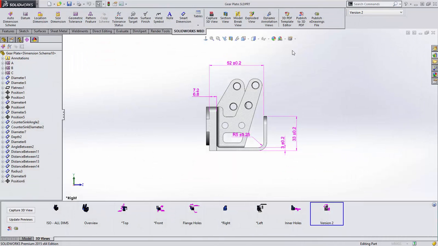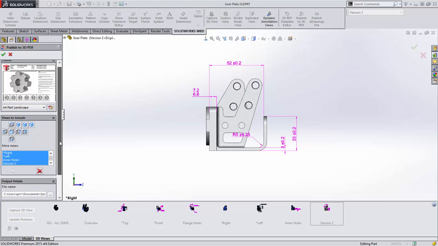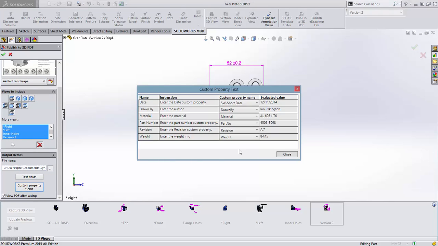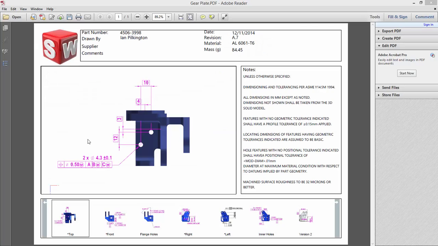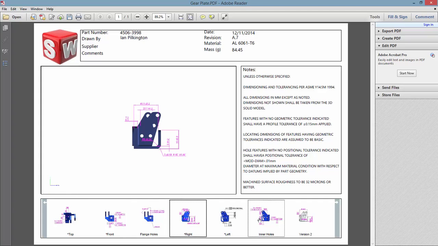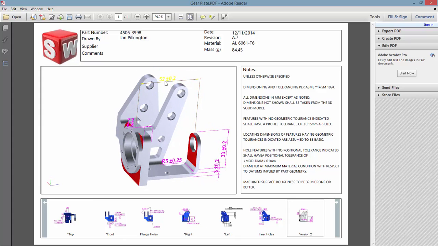When you publish a 3D PDF, you simply choose a template and select which standard views or 3D views to include. You can also view the custom properties which will be passed directly into the PDF. When you view the 3D PDF, you can see the values for the custom properties are automatically populated. All of the 3D views previously created in SolidWorks are, of course, available. You can see how easy it is to navigate the design and extract the information needed.